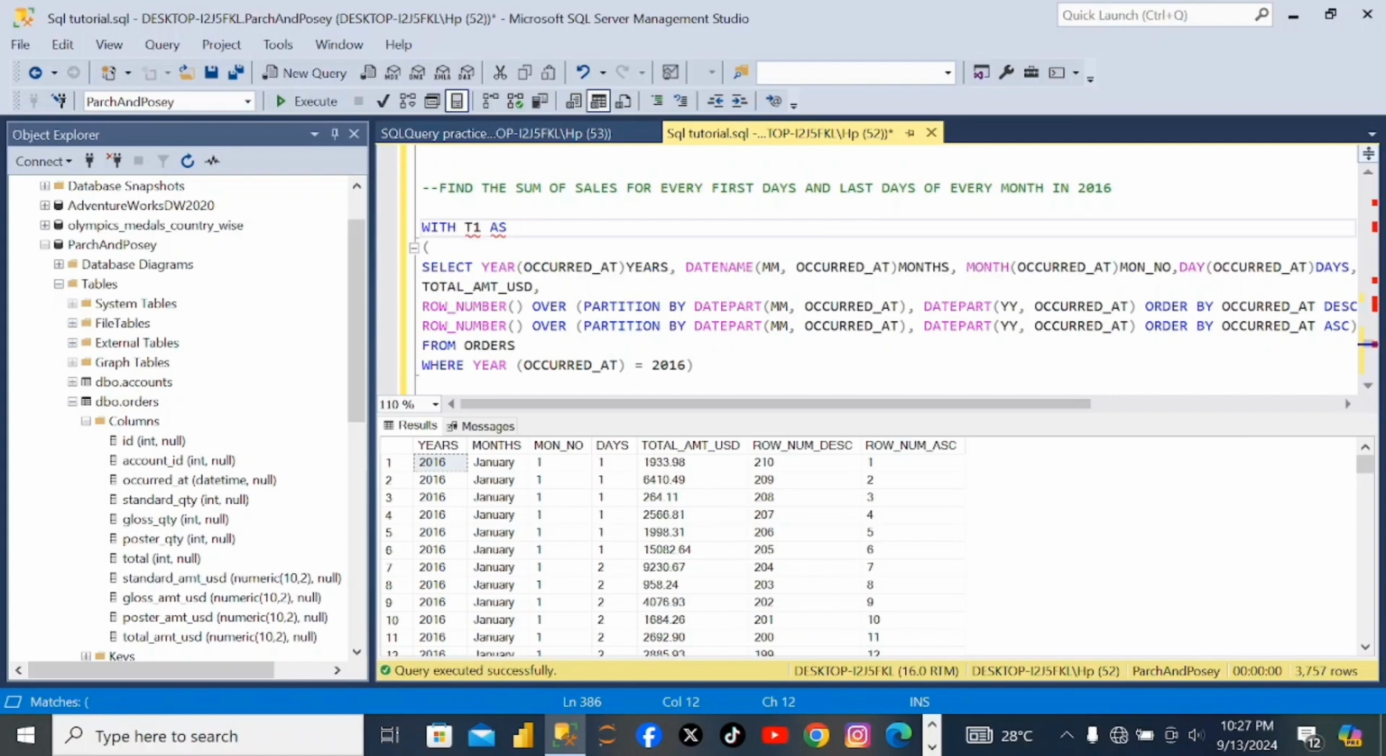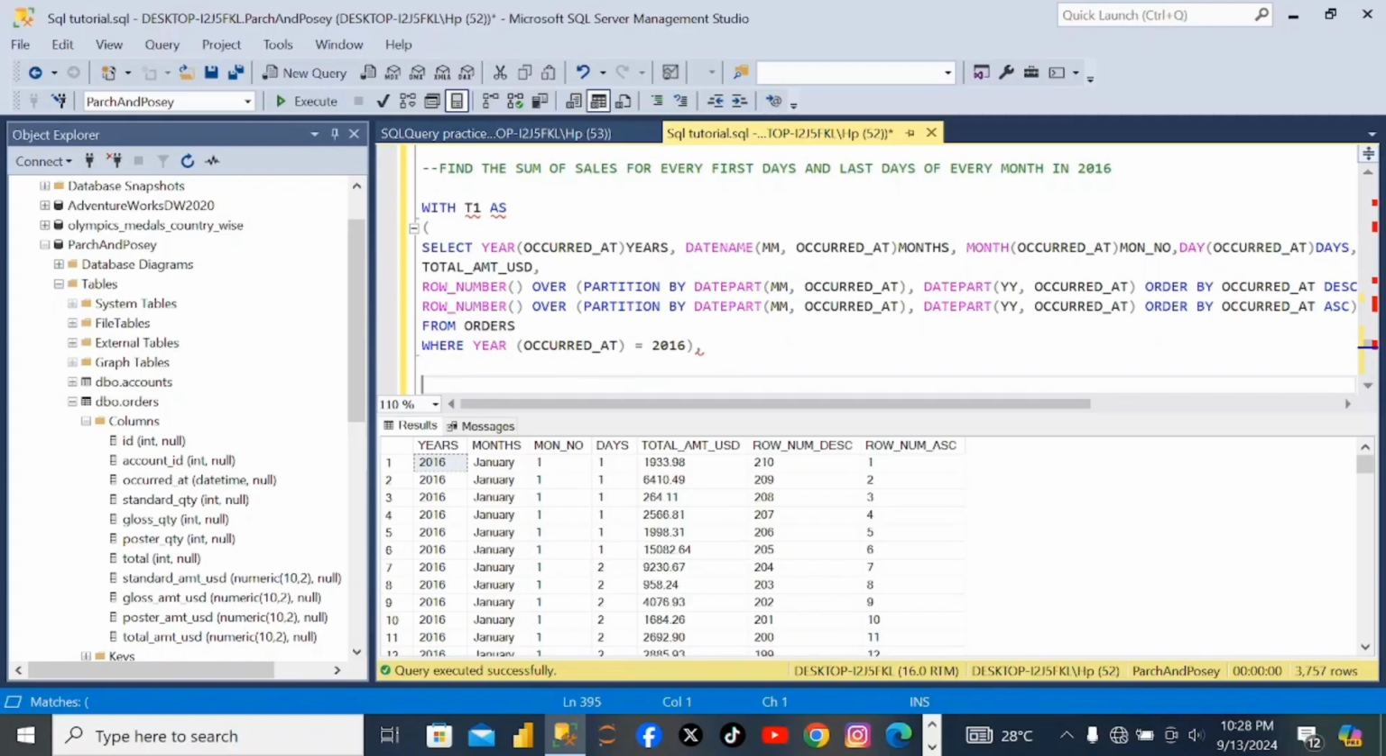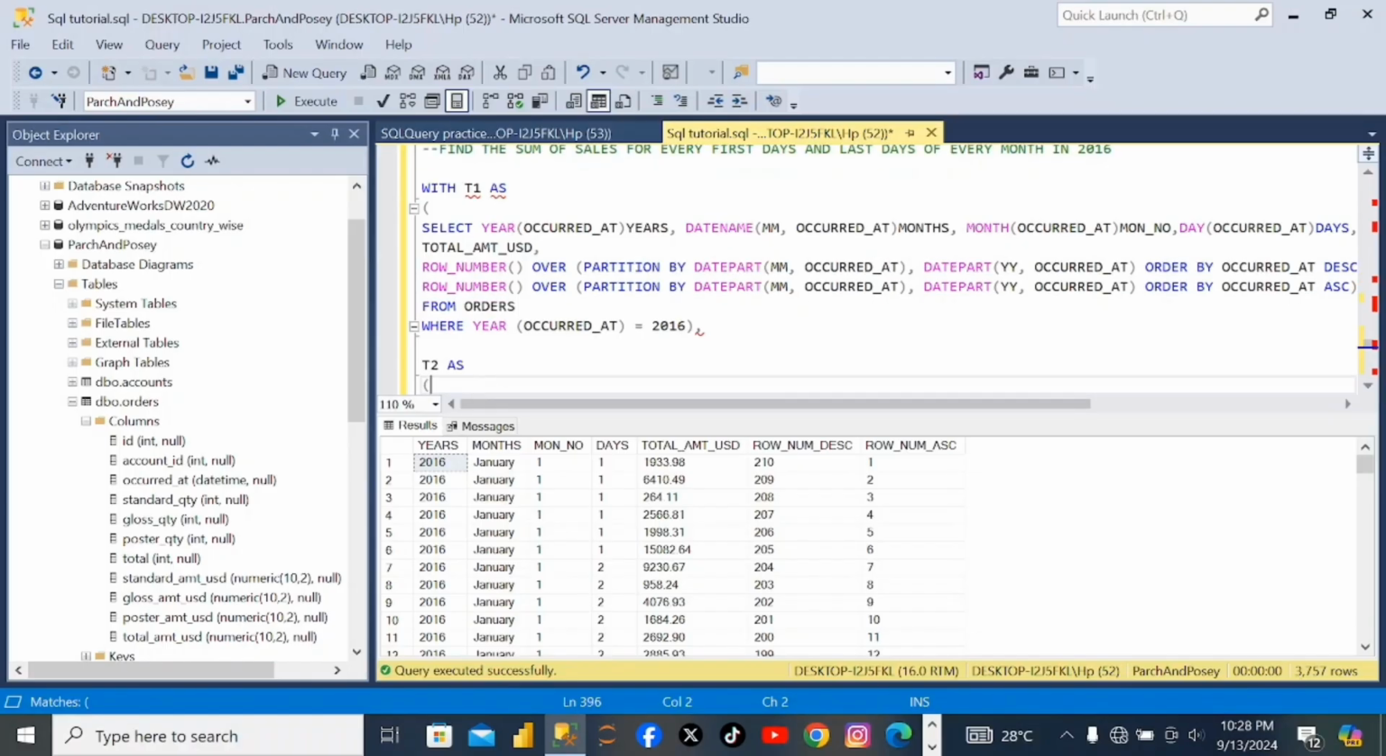So WITH T1 AS, once you do that, you put this other table in brackets and close it, and then the next thing you do, you put a comma. Once you put the comma, we want to write another query now, and we say T2 AS, we want to create a subquery now, another table. So we say SELECT.